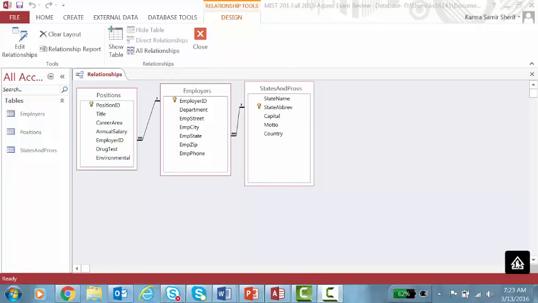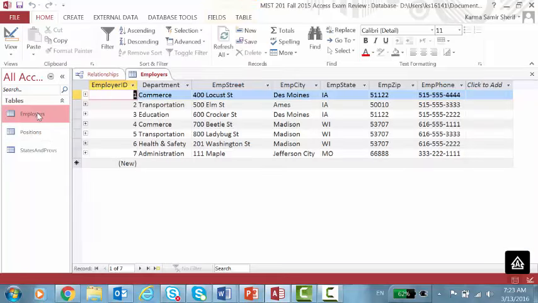One thing that I want you to remember is that the primary key in state and provinces was state abbreviation. This is the primary key. And to build the relationship with employers, we actually opened the employers table to find out which column is common between them.